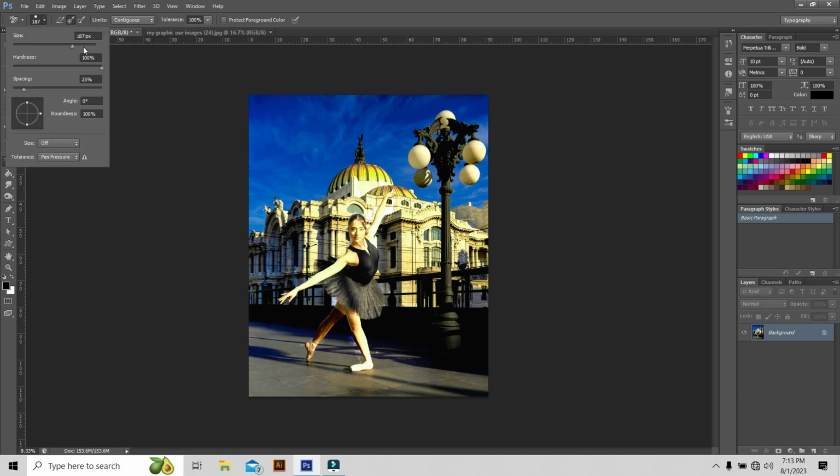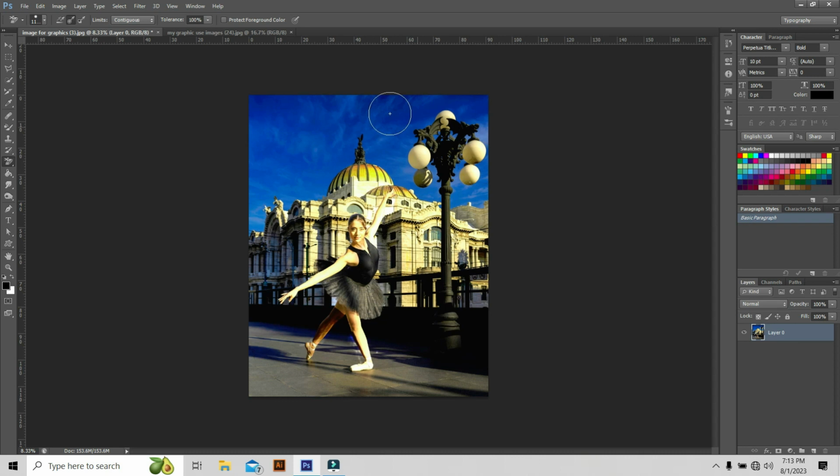Then after that I will make my brush size a little bigger, like this is good. Make sure your layer is unlocked from here, and then see what happens. Make sure sampling once is selected from here, this middle one. I'm going to remove this dark blue sky, and I will replace it with a brighter sky. See how we do that.